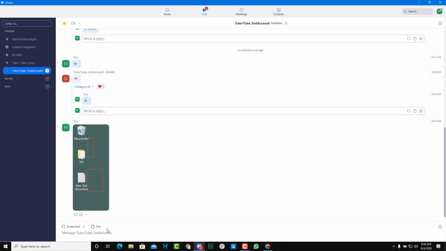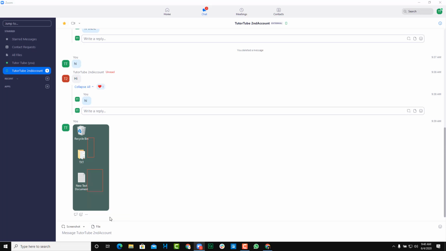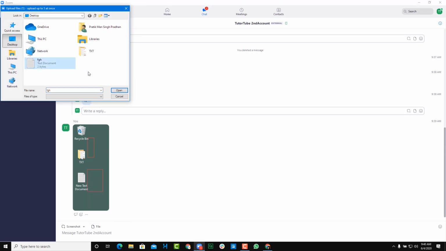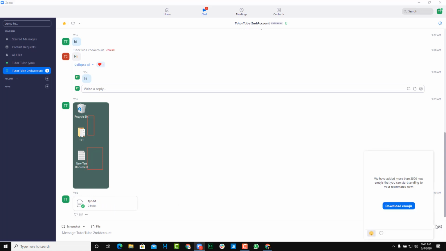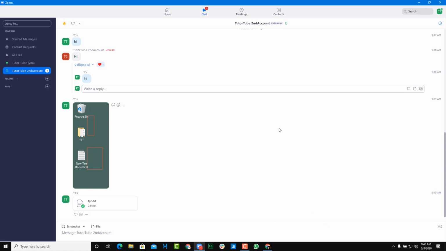Another option you have is to send an attachment as well. You can go to file and select one of these cloud drives, or you can go to your computer and select a file that you want to send, open that, and then the file is sent to the other person. They'll be able to click this to view it as well. Besides that, you have the emojis right here. You can download emojis and work around with your own emojis as well if you are into that thing.